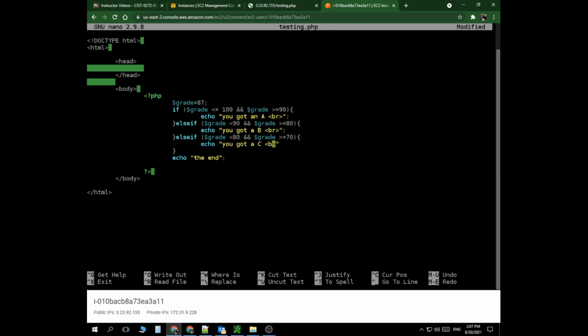BR and semicolon. I hope I'm not going to miss anything here. Let's go ahead and put an else if statement now. If it's not a C, then it's a D. So we'll put here grade is less than 70 and grade is greater or equal 60. Curly brace, close curly brace, and let's just go ahead and echo. You got a D. Let's go with break line, put semicolon.